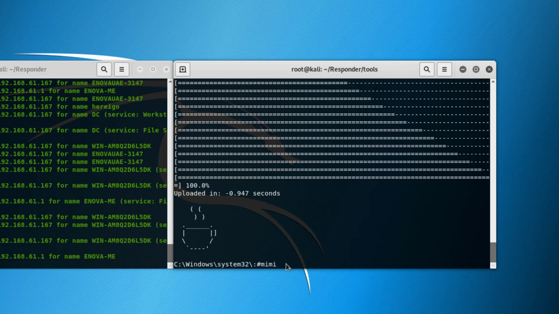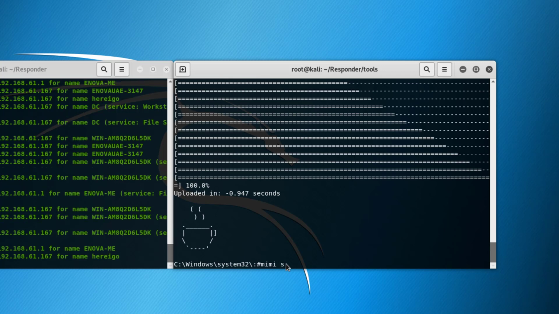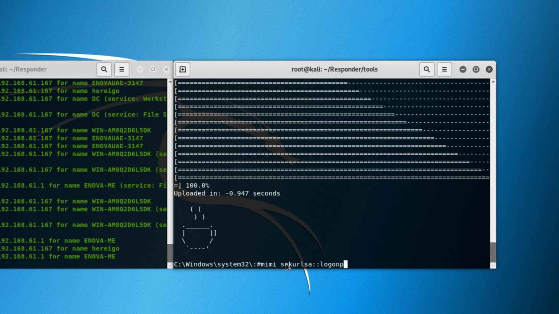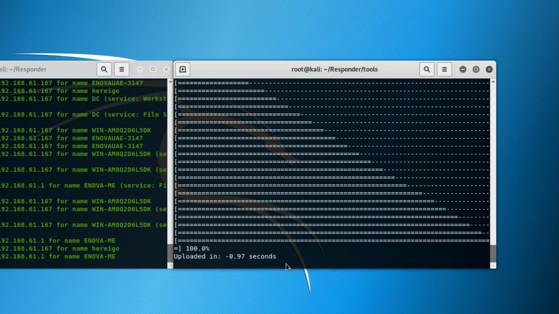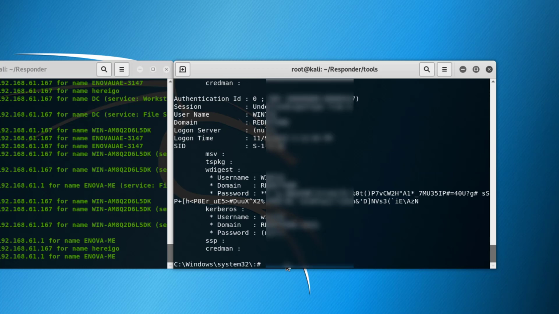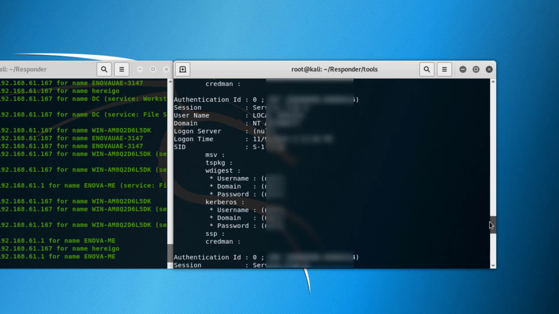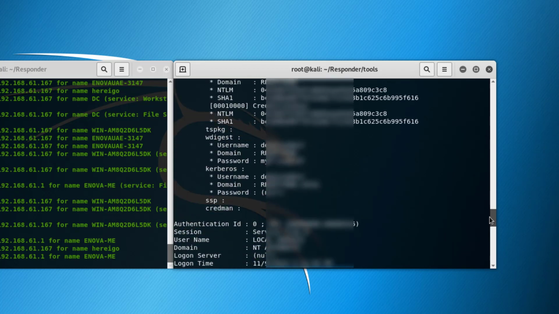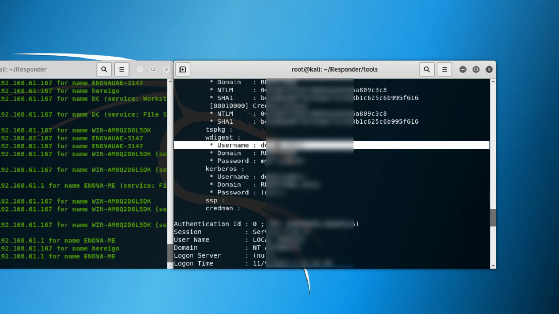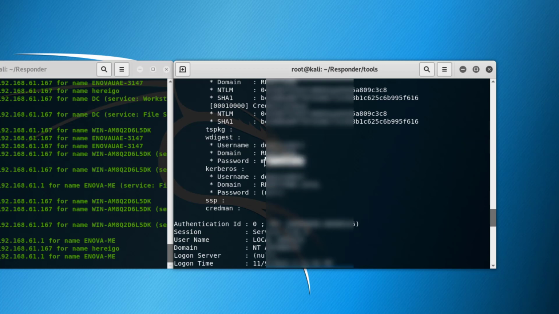If you remember from one of my previous videos, how to execute the pass-the-hash technique, sekurlsa::logonpasswords. So this will dump all the passwords in clear text. If you go up here, this is the domain user, domain admin, and this is the password in clear text.